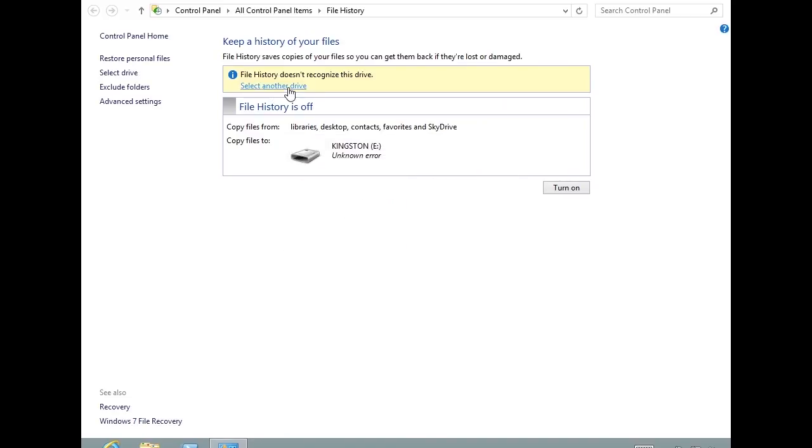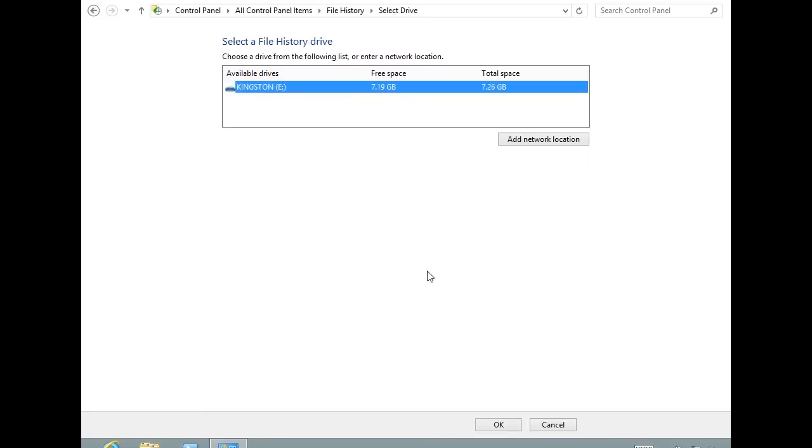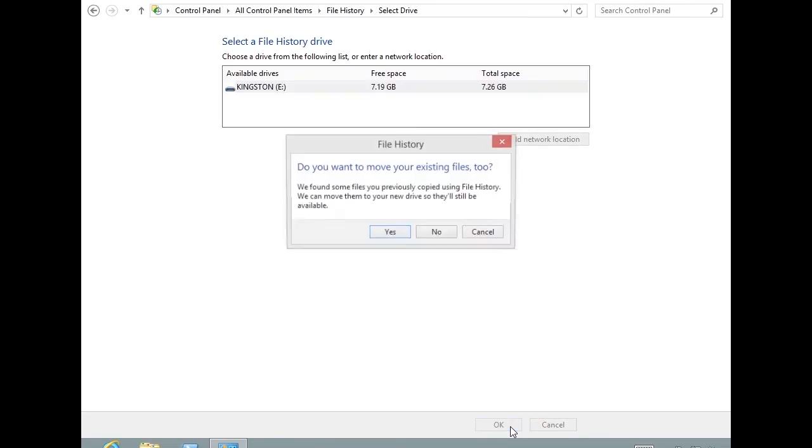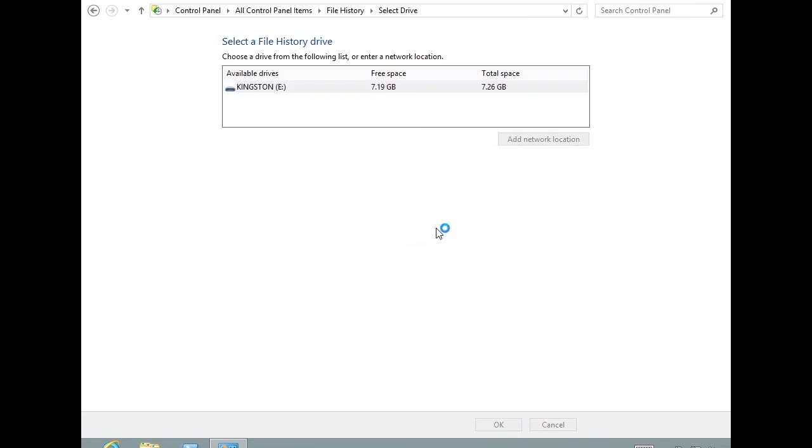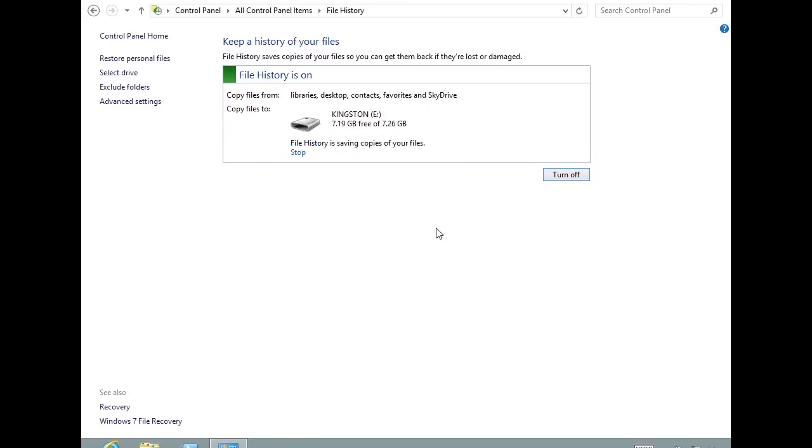Now we will go ahead and click select another drive. Pick our E drive again, click OK. This time when we're asked to move the files, let's just say no. That will cause it to reinitialize everything and we're good to go.